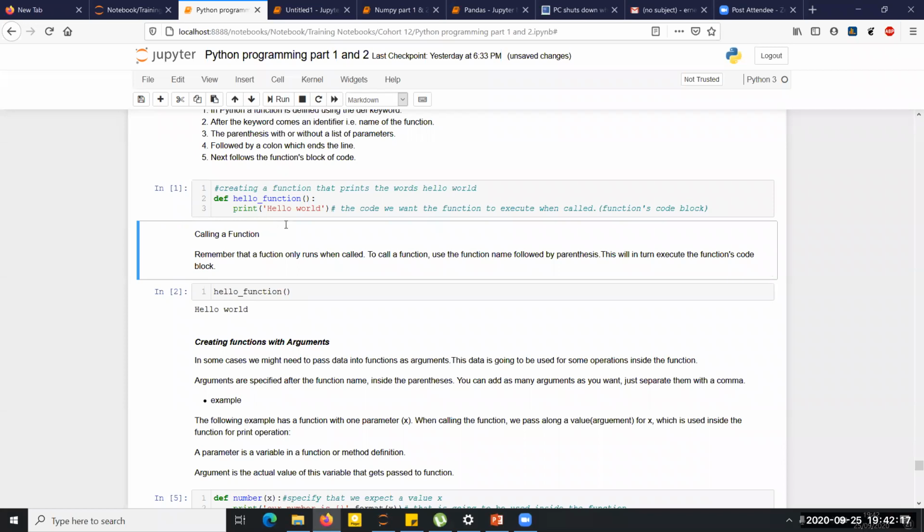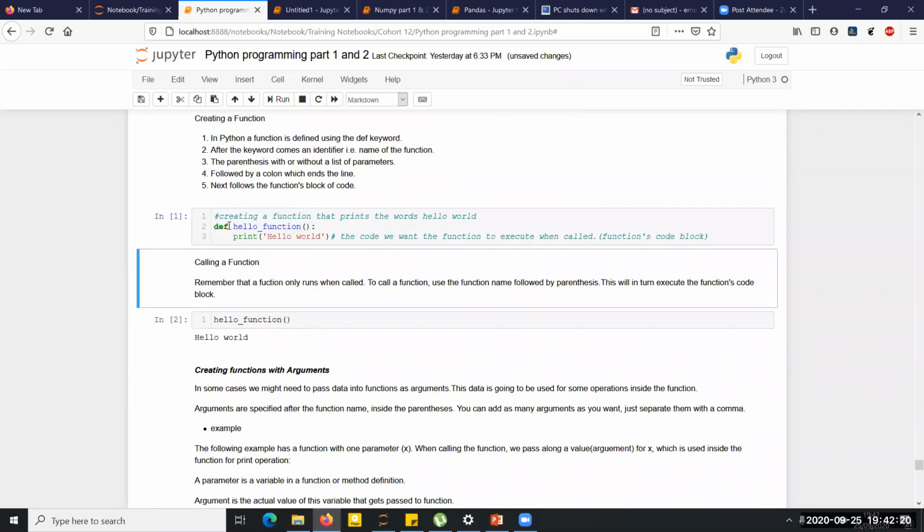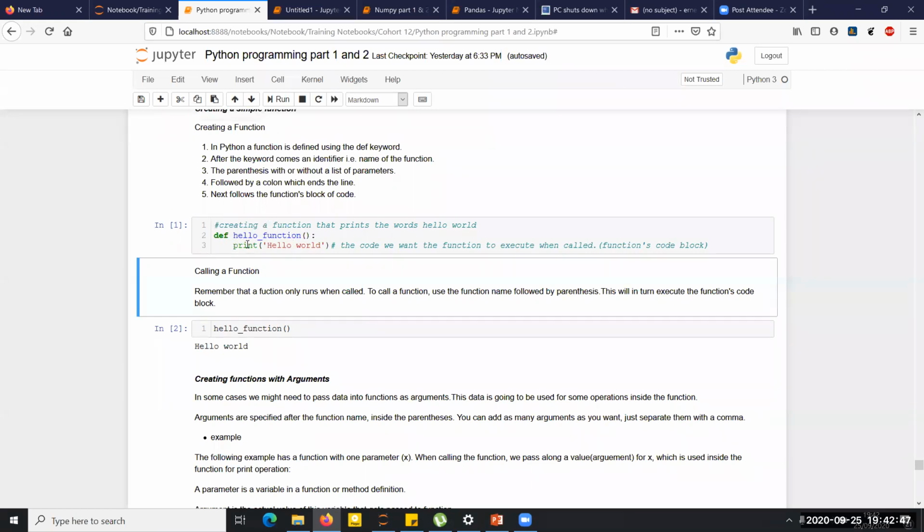So this is how you create your function. One, use the def keyword, the function name, the parentheses, followed by a colon. After that, we have indentation, which indicates whatever comes below here belongs to the function hello function. And so that's how we create functions. Whatever comes down here is the code that we want the function to execute when called.